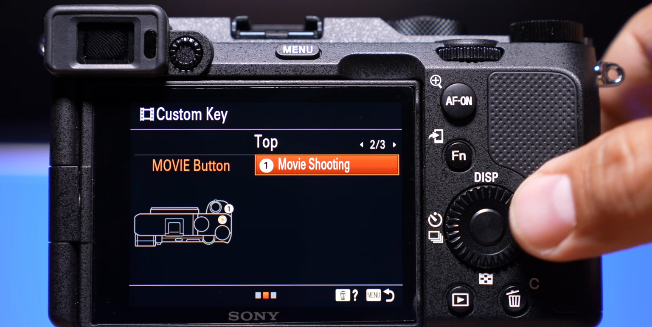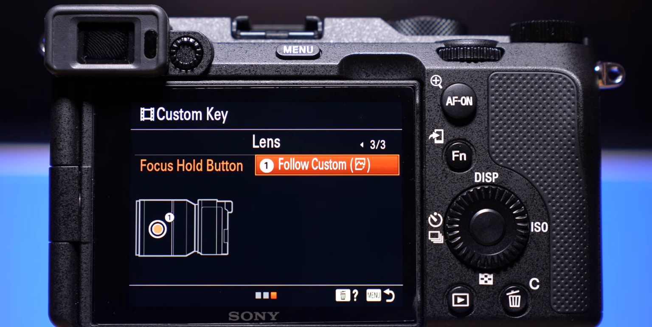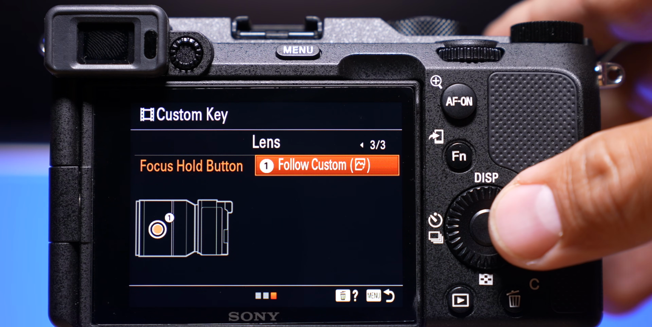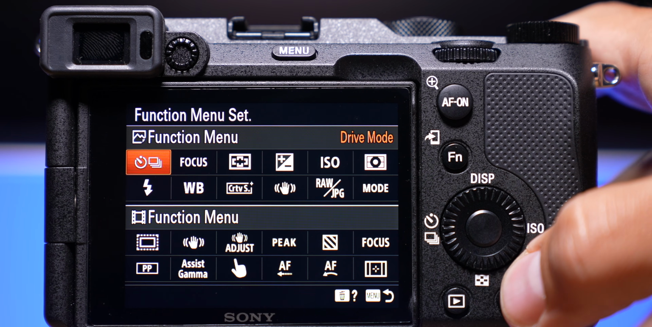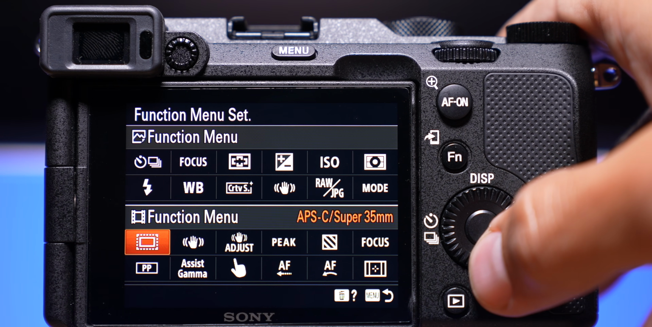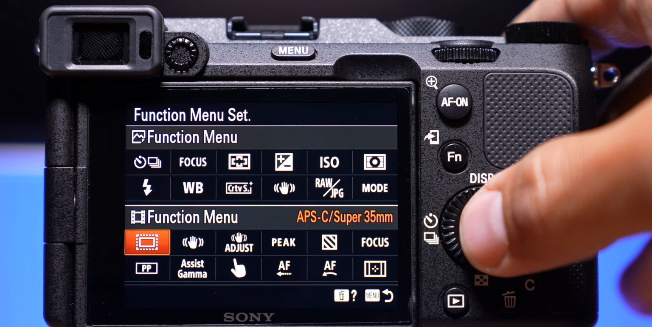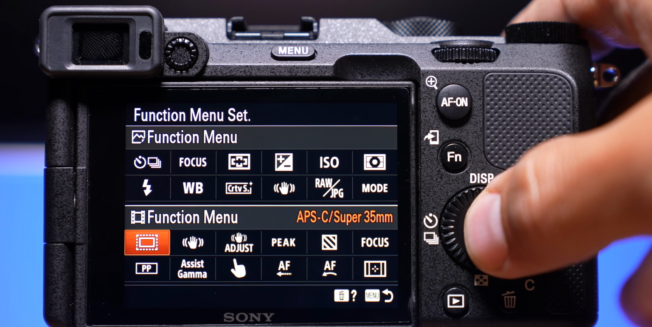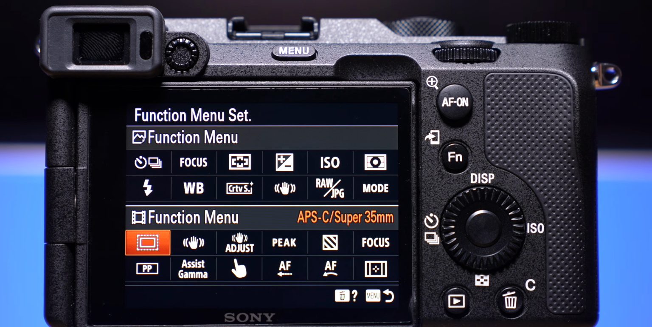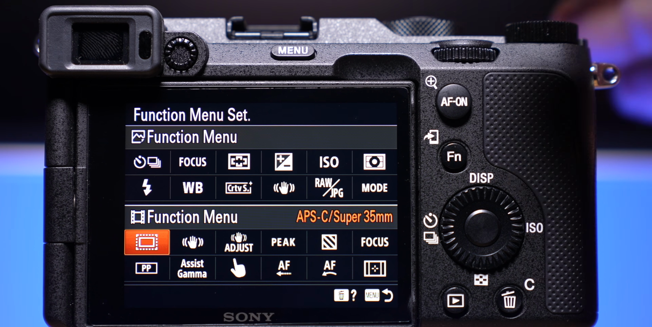The movie shooting button is up top, and then you can choose if you have a lens with a button what you want to do. I don't have it set because I don't have any lenses with that button. And then you have the function menu set. These are my settings. I only have them customized for the video settings because I rarely use pictures aside from just taking some thumbnails for my videos. But I have APS-C Super 35 on so that I can easily change to Super 35. So essentially you could crop in 50% more of that, and then if you were using the clear image zoom, crop in another 50% from that.